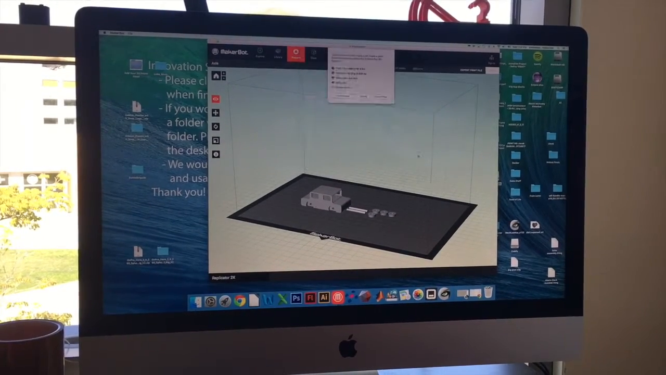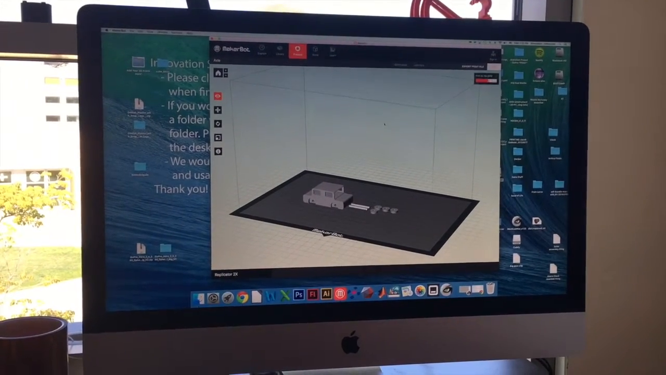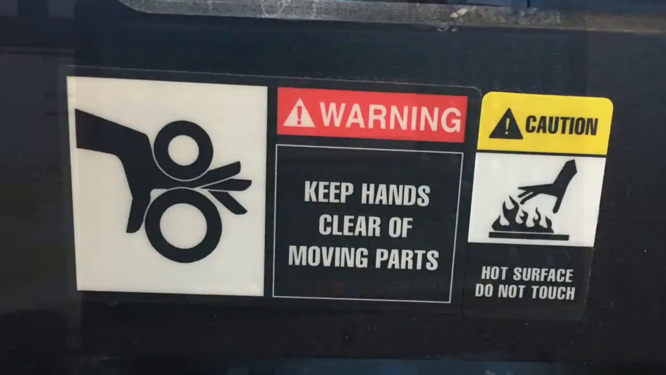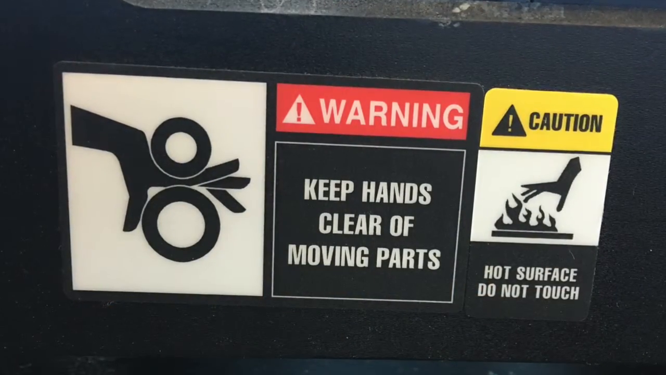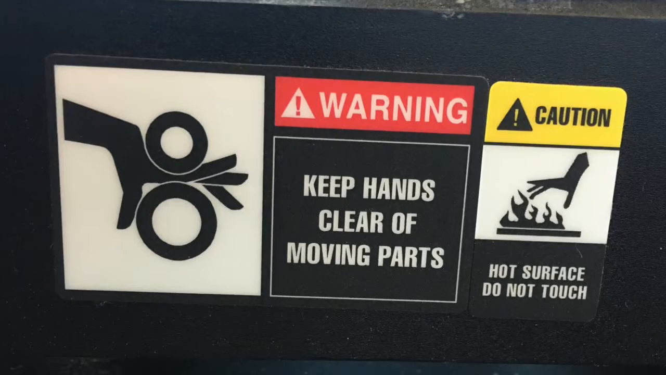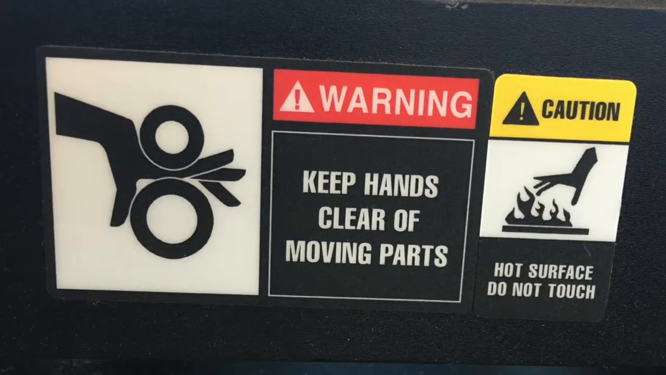With everything laid out, we'll start printing out our designs. Warning: keep your hands clear of any moving parts. And be cautious, because the surface gets really hot during production.